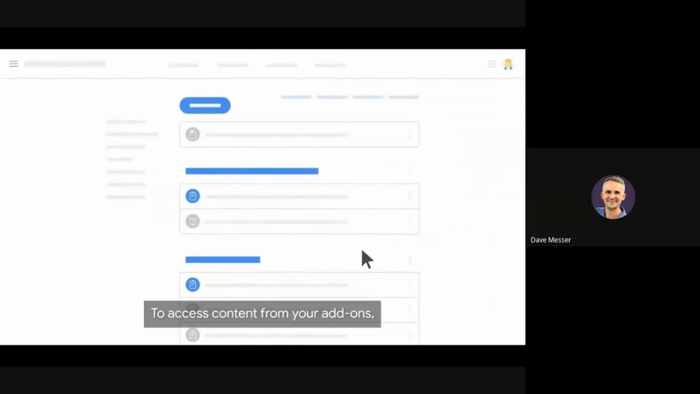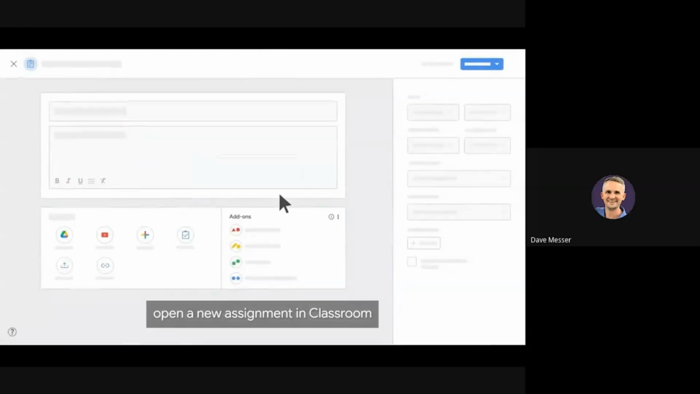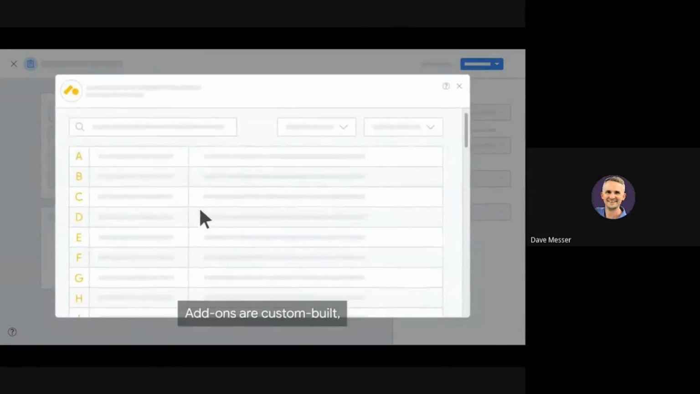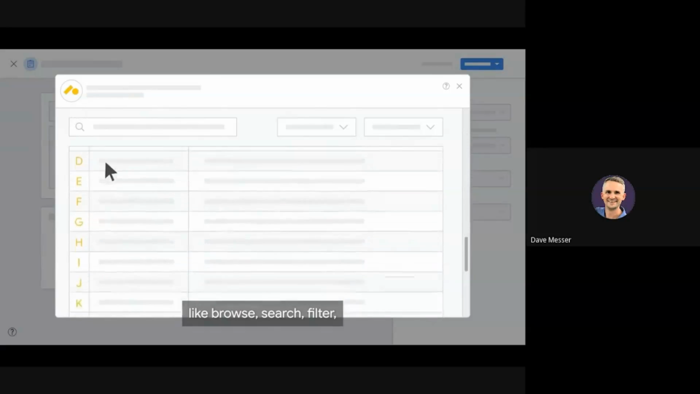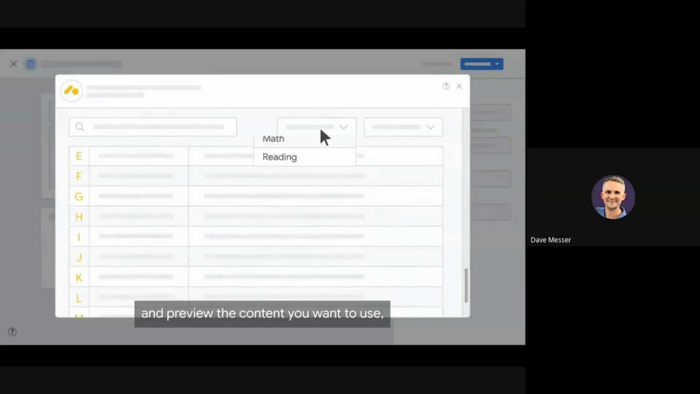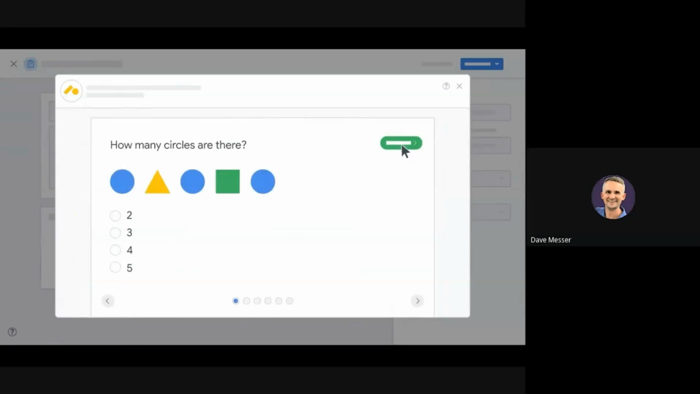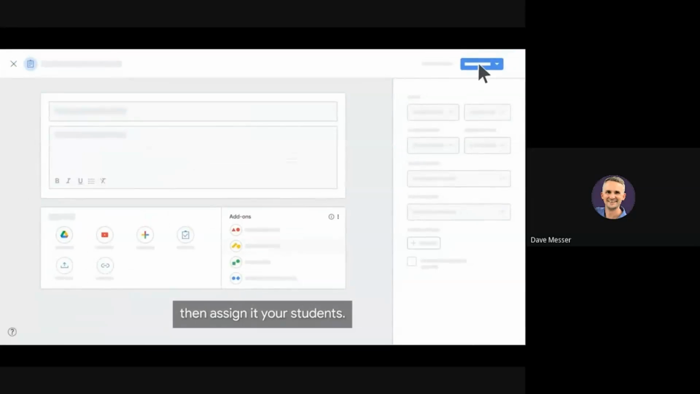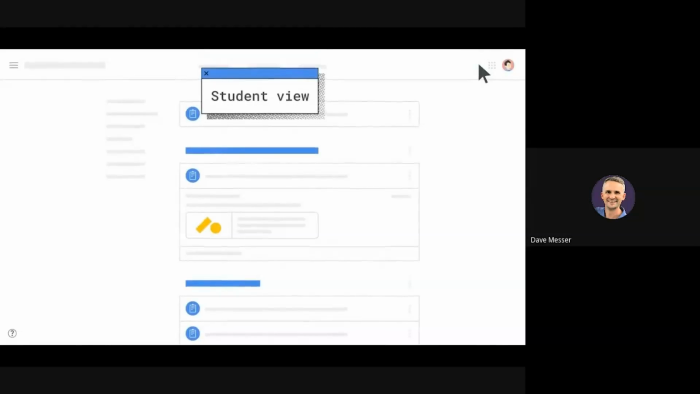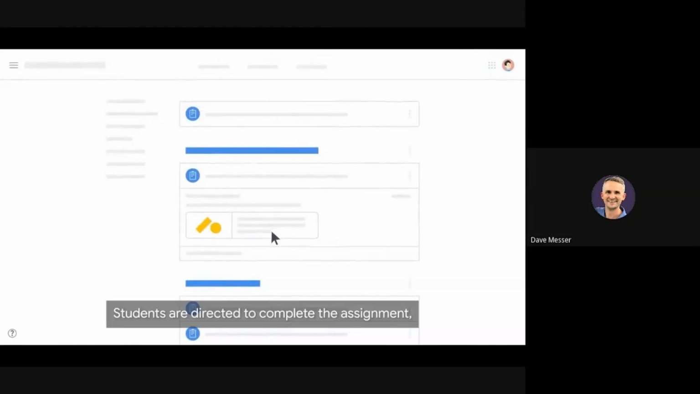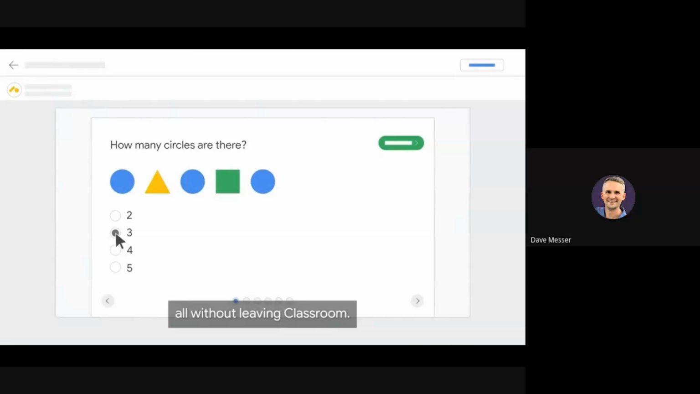To access content from your add-ons, open a new assignment in Classroom and select the add-on you want to use. Add-ons are custom built, so depending on the tool you're using, you'll be able to do things like browse, search, filter, and preview the content you want to use, then assign it to your students. Students are directed to complete the assignment, all without leaving Classroom.